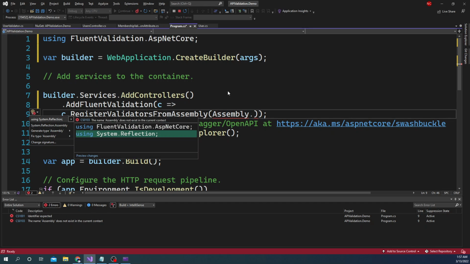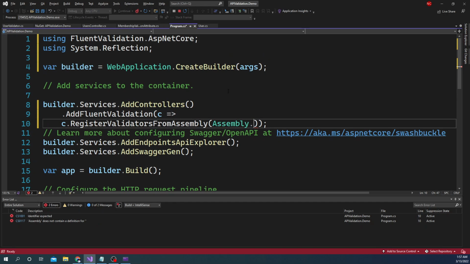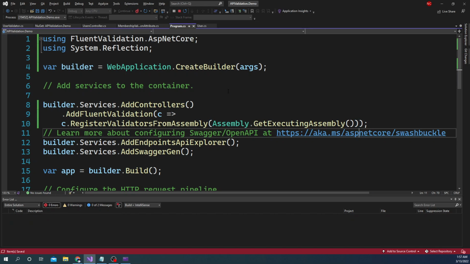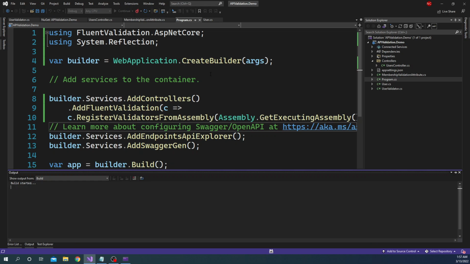and we have to add the namespace System.Reflection. So we can say Assembly.GetExecutingAssembly. That's all we need to do. So now the Fluent validator is configured for all the controllers. So I'm going to restart the application. And once the application is restarted and Swagger is loaded, we can go and verify the same thing again.